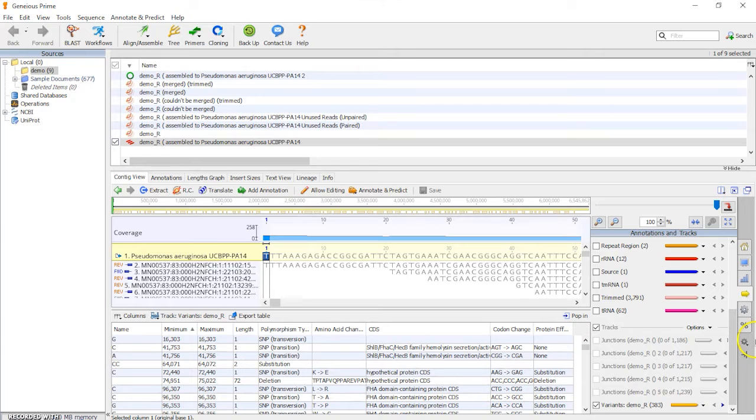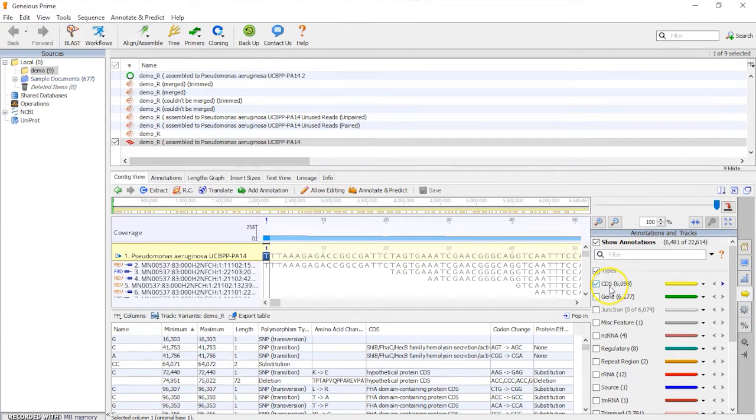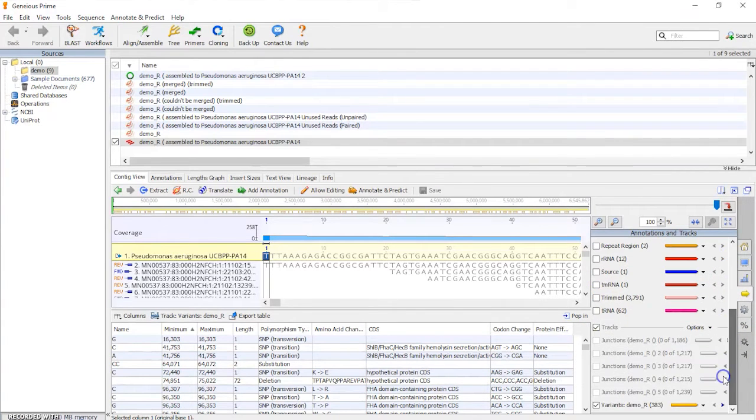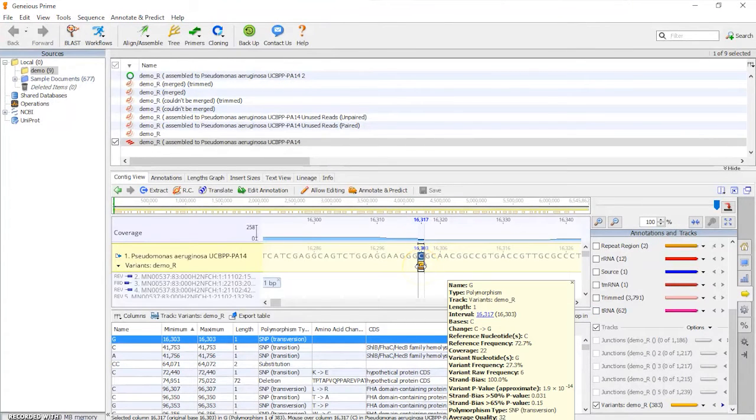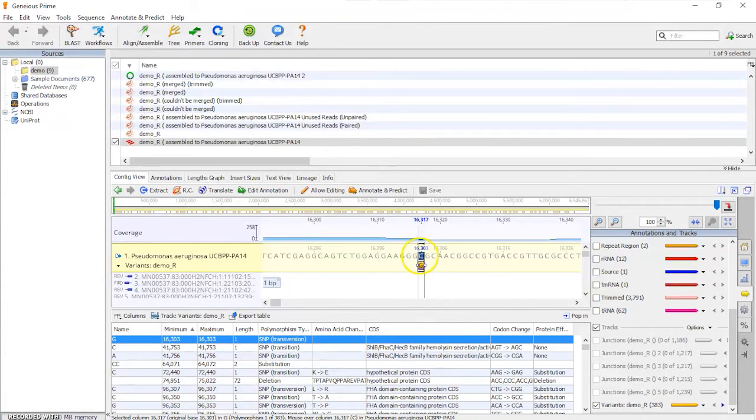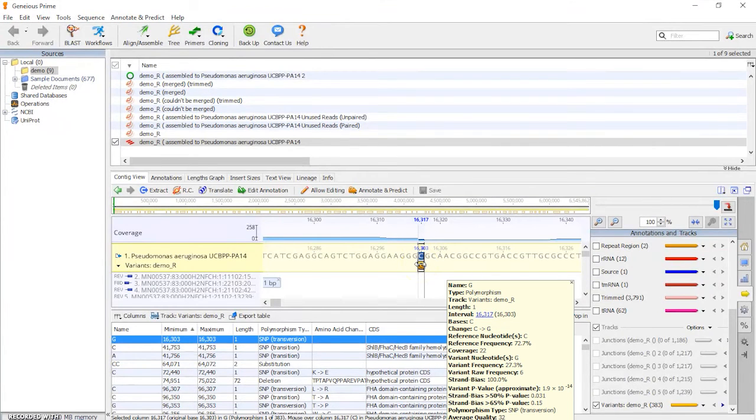Over on the right we have the CDS, or coding sequence, checked, and we also have the variant track checked, so we can look at all the variants in this alignment. We can click on this small right arrow, and that'll take us to the first polymorphism, or SNP in this case. It's showing that we have cytosine in the reference genome and guanine in the sample read. If we hover over these, we can get metadata about the SNP itself.